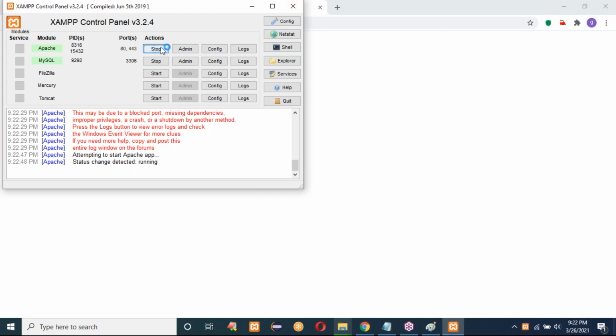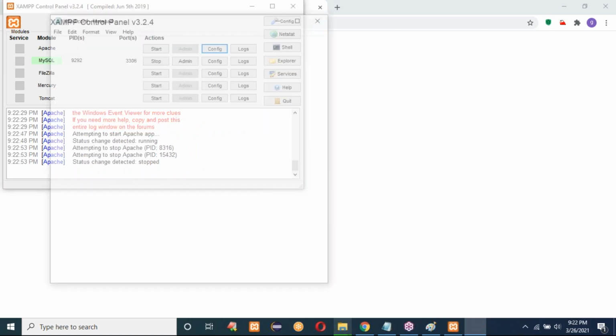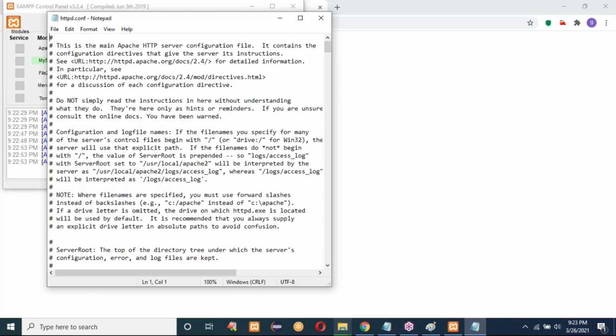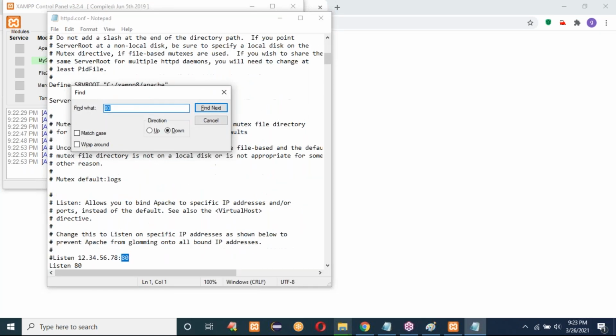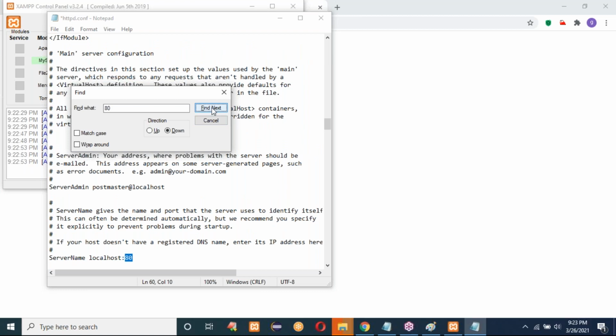So it is server. Stop the server and change the port number. Config, here httpd. Here if you search for 80, see here, this is the listen port number. You can change it: 80, 81, 82, 89, anything you can change it. Here I'm changing it to 89.